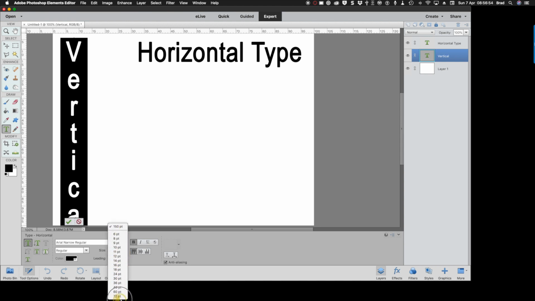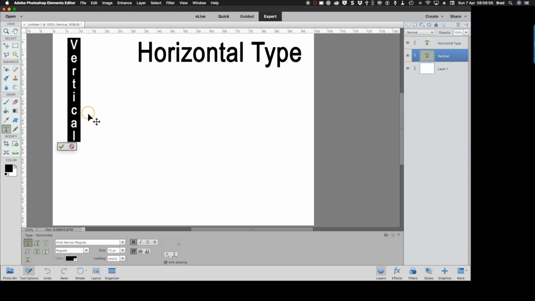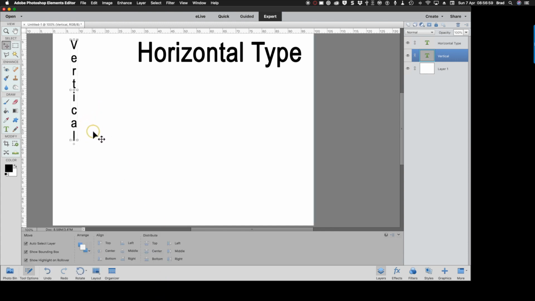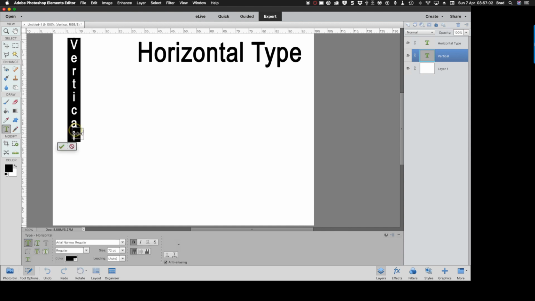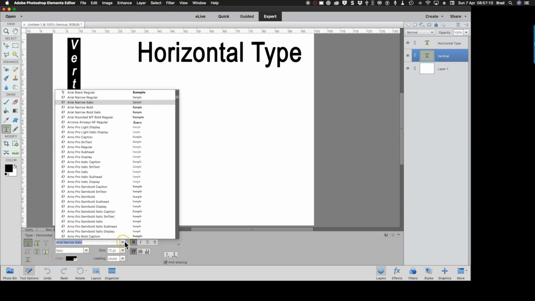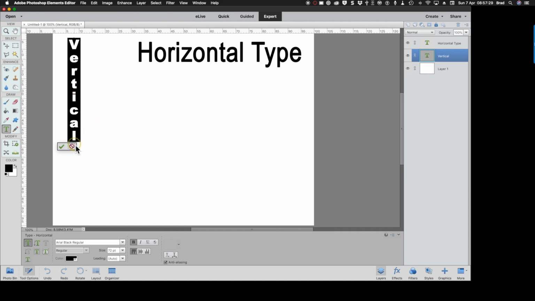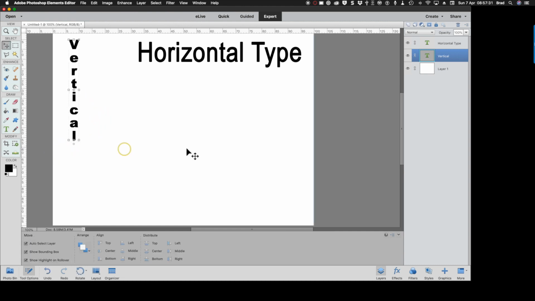I'll change the size of this to roughly half, and then you can see. Same again, I can click and move with the move tool. I can say yes by hitting the tick, or I can change it to different fonts. And you watch as it changes on your page. Remember, I'm doing this in Elements, but it's very, very similar for Photoshop.